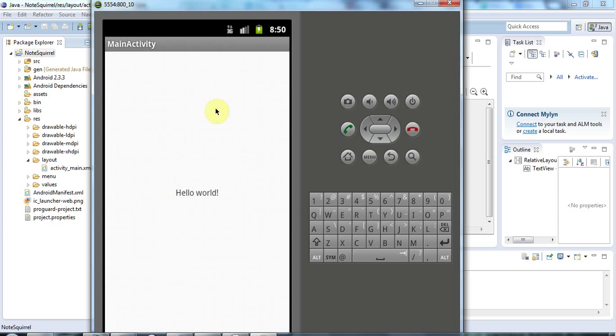So that's it for this tutorial, and in the next tutorial we're probably going to get on to customizing this application. We're going to start looking at views and view groups, and we're going to change this to an EditText, so that you can type text in here.